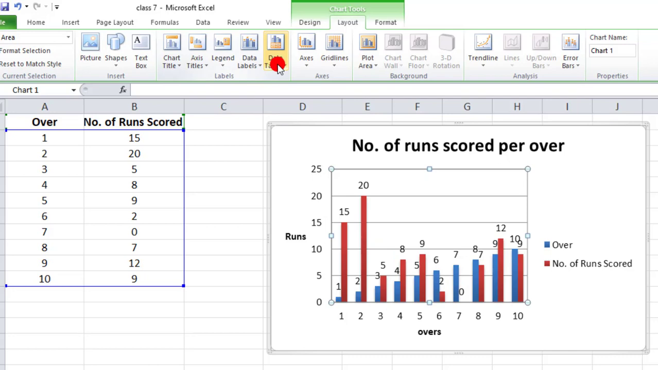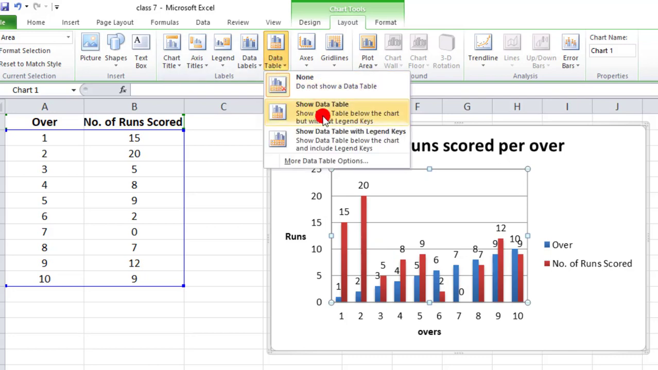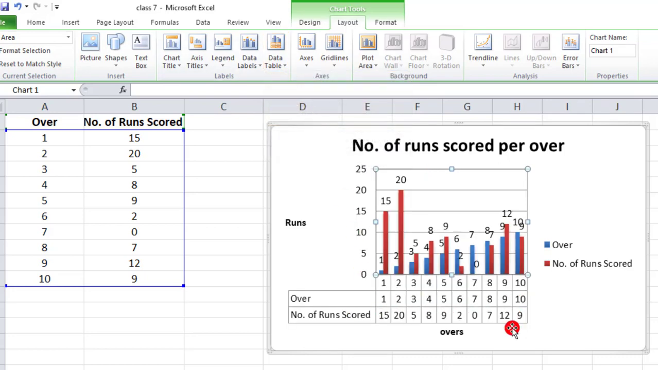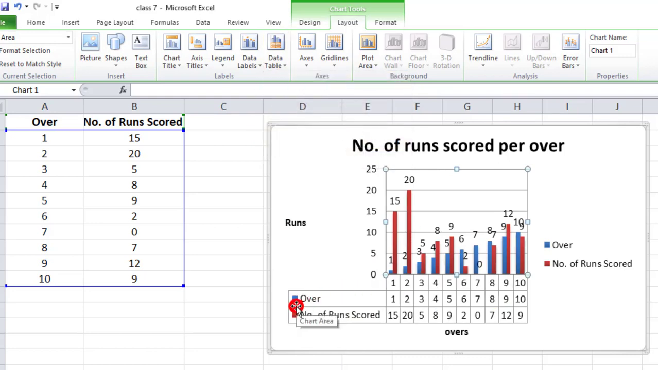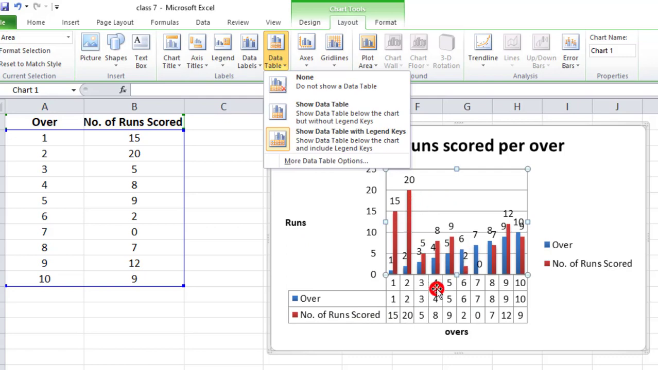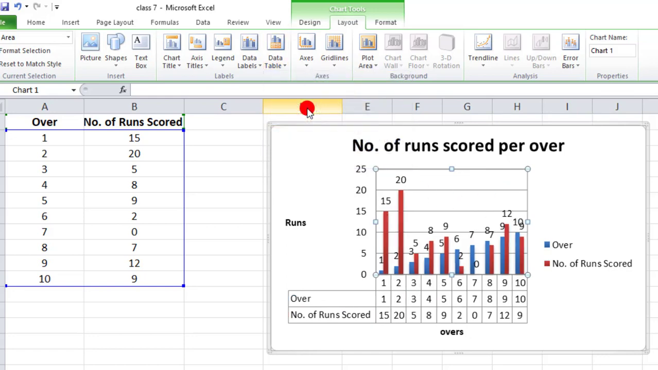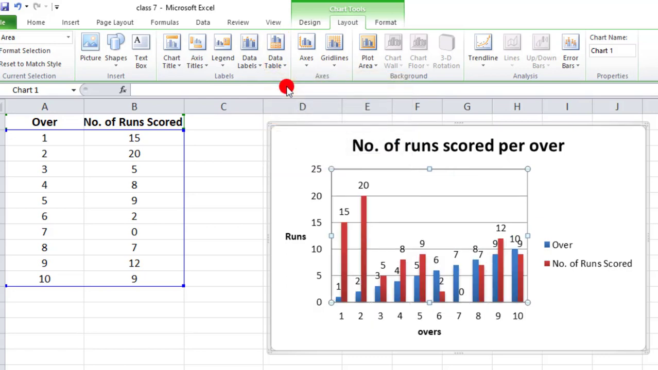Okay, next is data table. Show data table, your table will appear here also. Show data table with legend keys like this. The sign, this one. It is not much used because we already have the chart. If you apply these things, your chart size will decrease. So you have to click on this or none.